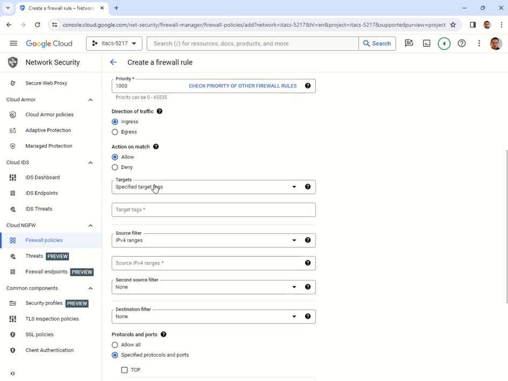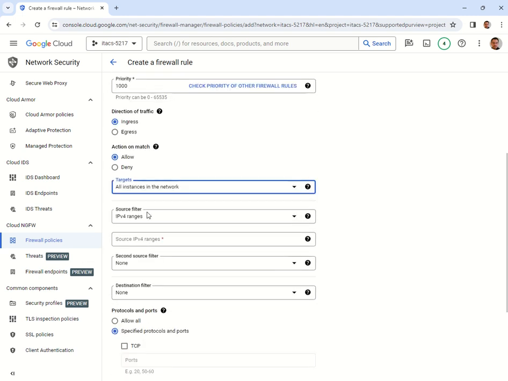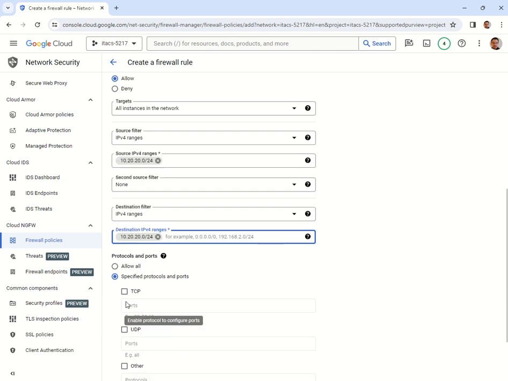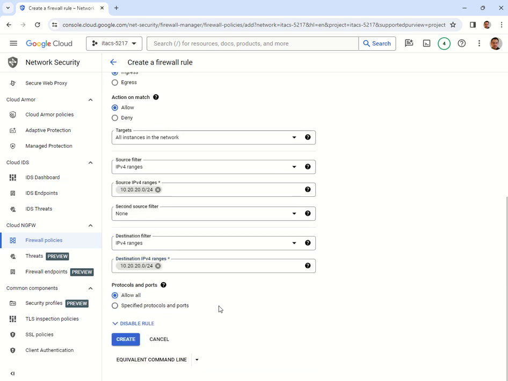Alright, and then down here, basically I'm going to turn off my targets for the source if it's coming from anywhere in 10.20.20.0/24, and it's going to anything on 10.20.20.0/24. So from anywhere in my private subnet to anywhere in my private subnet, I don't care what port it is, I'm just going to allow everything. So I'm going to create that rule.